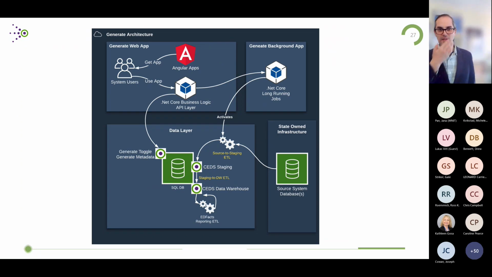So one implementation of this is Generate. When we designed Generate, we wanted to meet state education agencies where they were at. In most cases, they were still on premises, so we used that on-premises architecture.